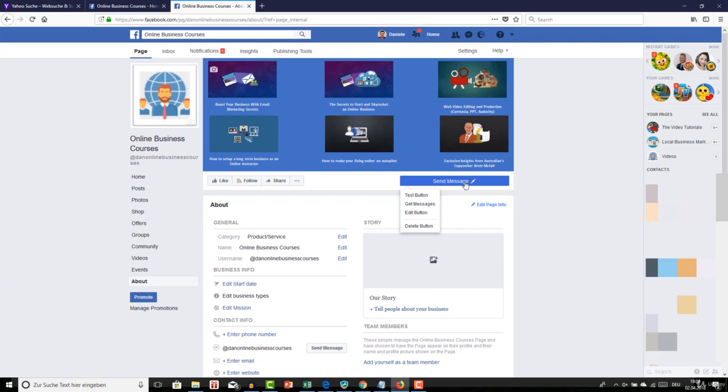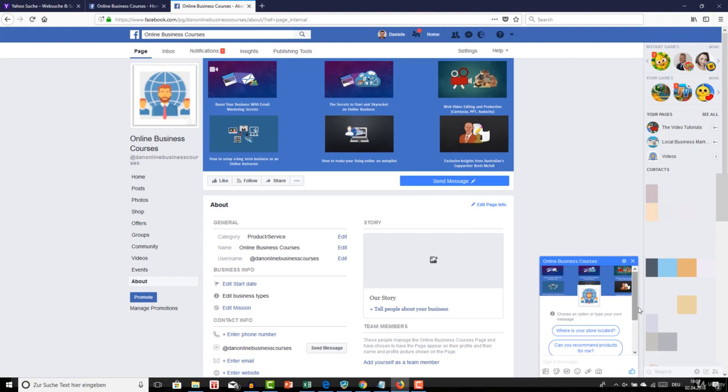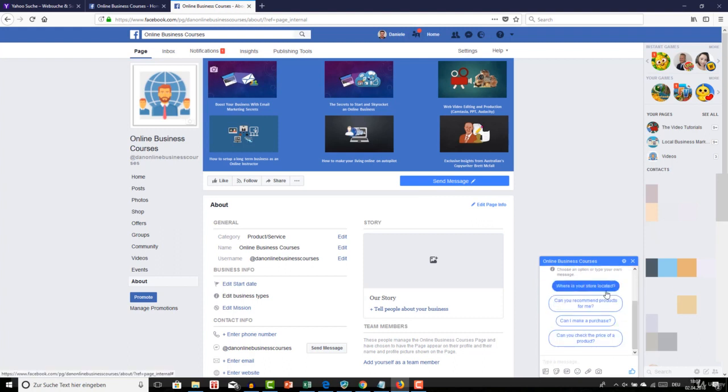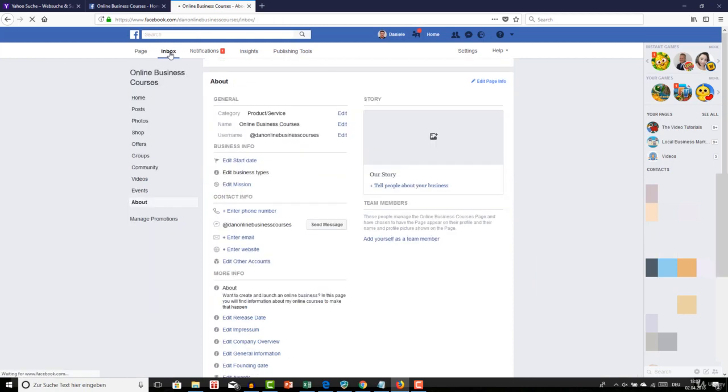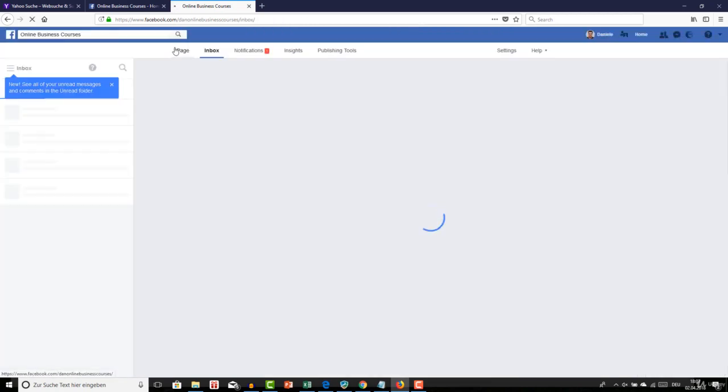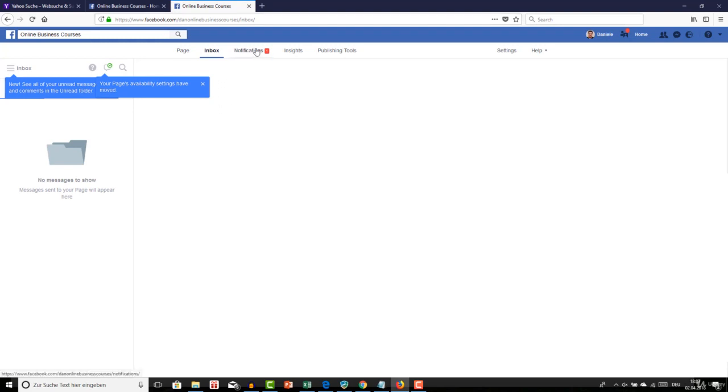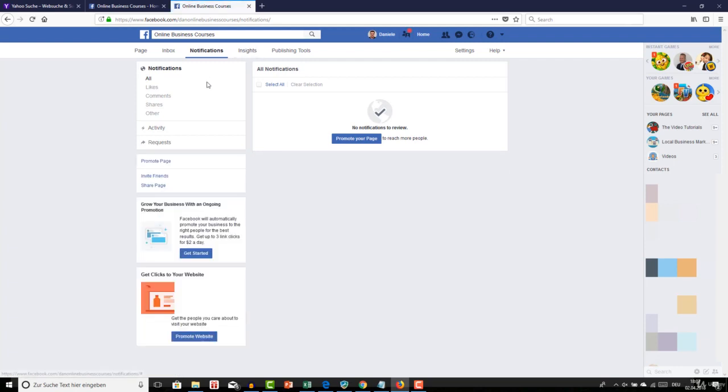Okay, here test button. You can use one of these buttons. Can I make a purchase? Where is your store located, and so on. And here you can see you have the inbox. If you receive any email, or you can also see some notifications. If you receive any notification, you will find it there, like likes, comments, shares, other, and so on.